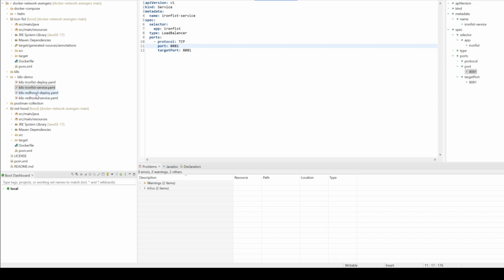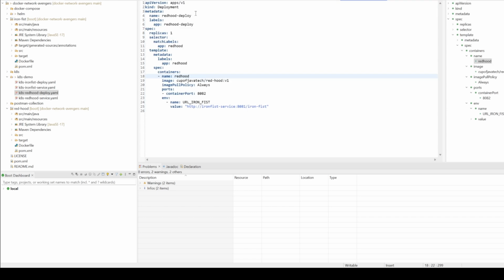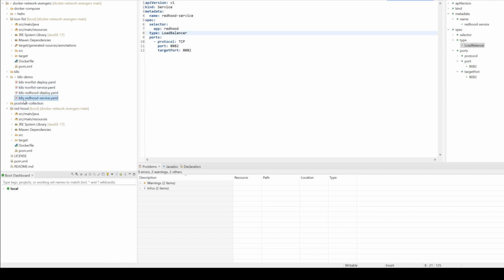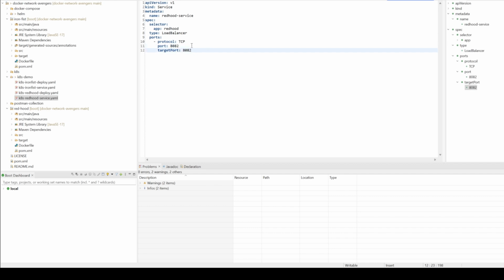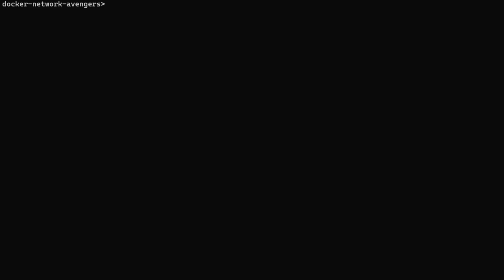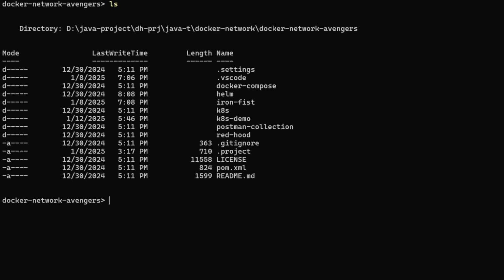Now I also have created a Red Hood deployment object. This deployment object is using the Red Hood version 1 image, and it is using an environment variable of the service Iron Fist, and there is a service object as well for Red Hood, which is exposing port 8021. So if I want to deploy this on Kubernetes, I have to deploy each individual YAML file.